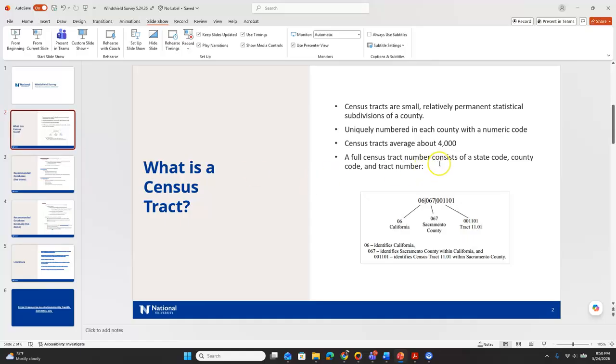First thing I want to point out is the term census tract. Census tracts are small, relatively permanent statistical subdivisions of a county. They're uniquely numbered in each county with a numeric code. They average about 4,000 residents. And a full census tract number consists of a state code, county code, and tract number.